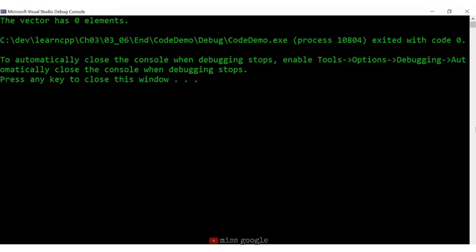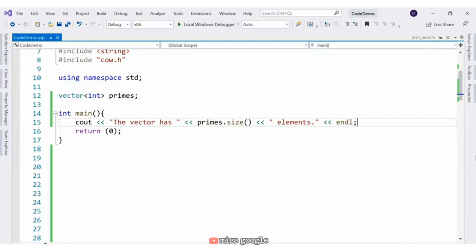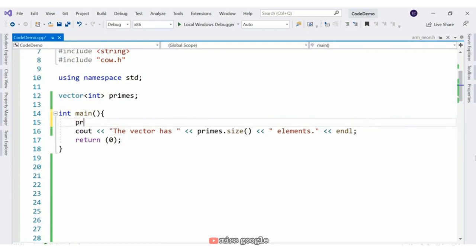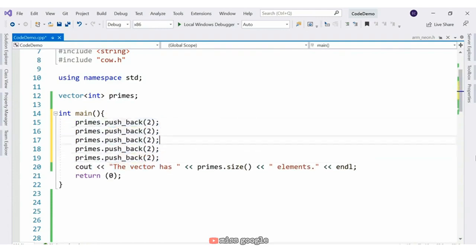Yes, the vector has 0 elements. Now let's add elements to it. Vectors have two ends, a front end and a back end, and we may only insert elements through the back end. The reason is because vectors are guaranteed to store elements consecutively in memory, so inserting at the front would always require reallocation. So, starting at line 15, I'll use the push_back function to enter 2, 3, 5, 7, and 11 one by one.